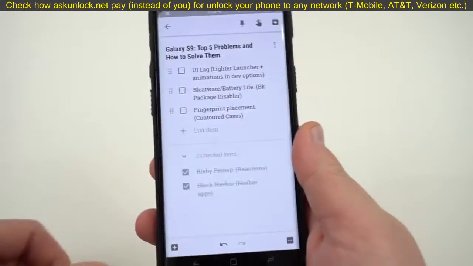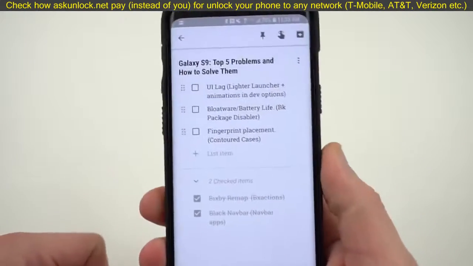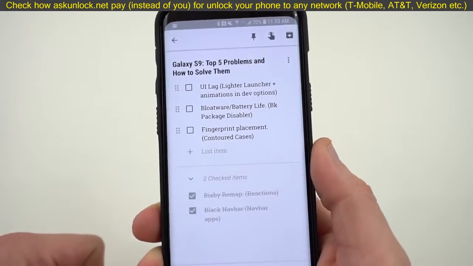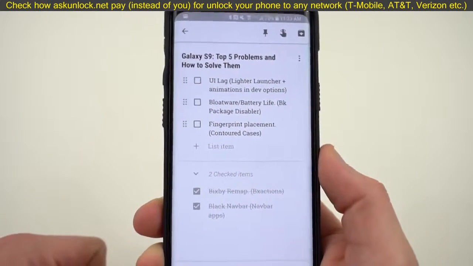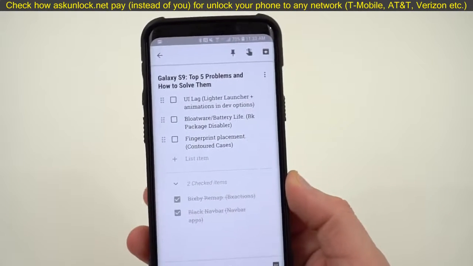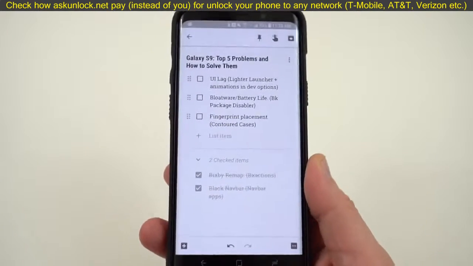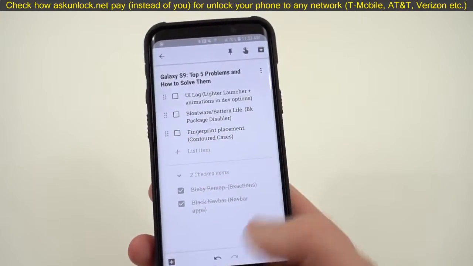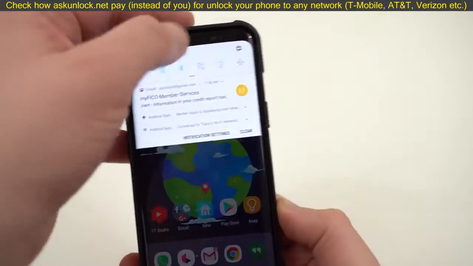The next thing is UI lag. So one common complaint with Samsung phones is that you have a little bit of UI lag, and that's actually improved a lot with the Samsung Experience 9.0 and Android Oreo. But if you do want an option to help speed that up, there's a couple of things you can do. One of them is a classic Android trick.